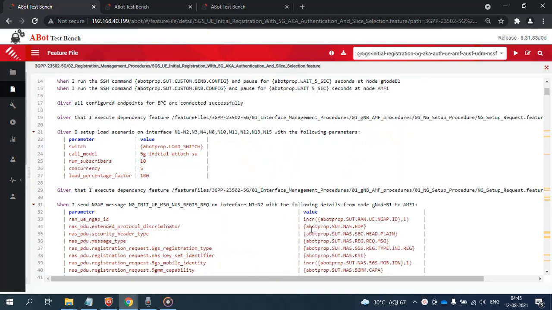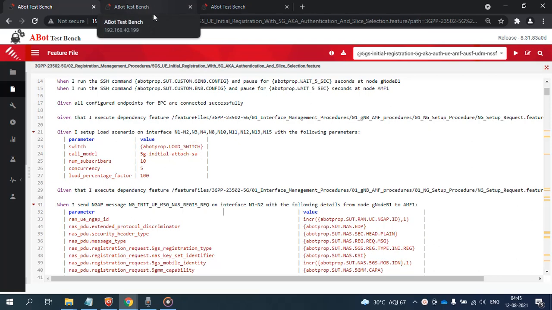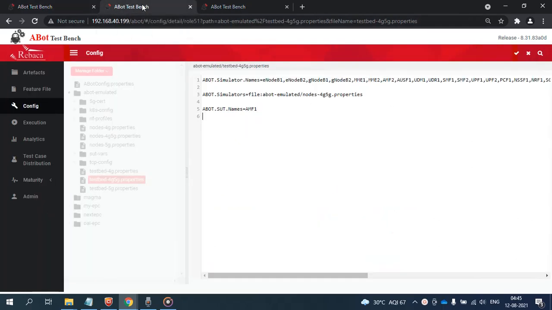Abot configuration and when-then grammar. Abot feature files can be run in simulated mode or can be interoperated with a third-party vendor node referred to as the SUT, that is system under test. Let us view the Abot configuration to understand this. There are two distinct lists in the Abot configuration. The simulator list refers to the nodes that run as Abot simulators, and the SUT list refers to the nodes which belong to the external vendors.